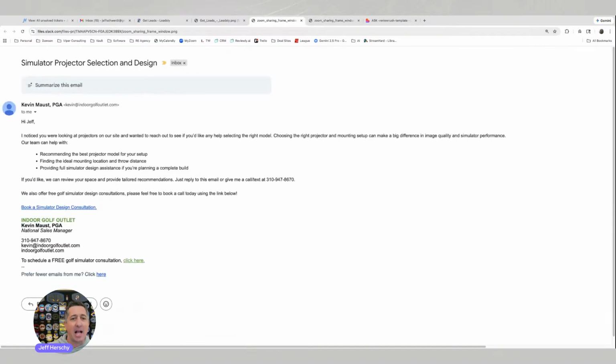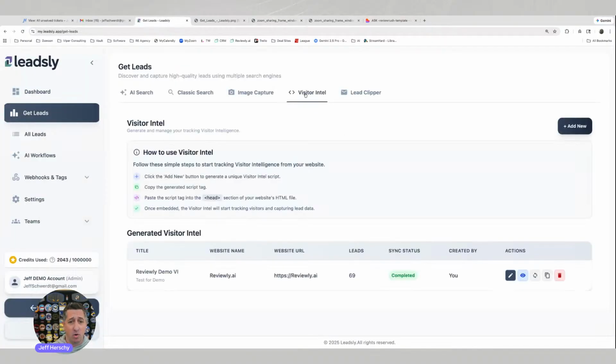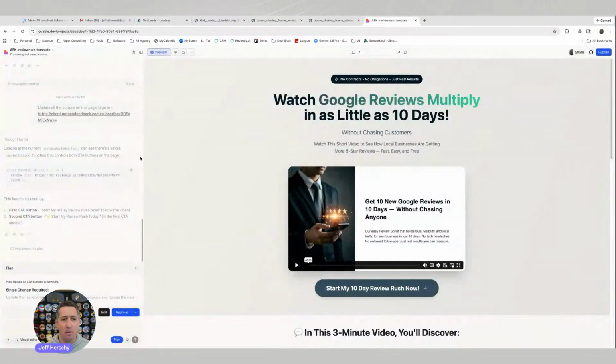This is exactly what you can do for your clients, right? And you say, hey, look, if you noticed, we were able to find out who you were and reach out to you. If you'd like any more information on a service like this, let us know. So what I would recommend is going into your visitor intel, adding a new pixel, right? And then putting that pixel on your template that I've given you.